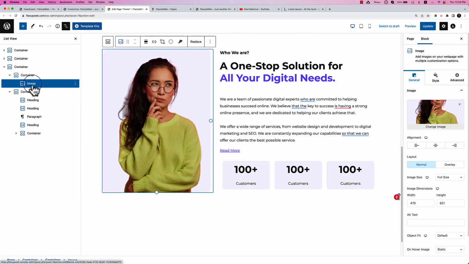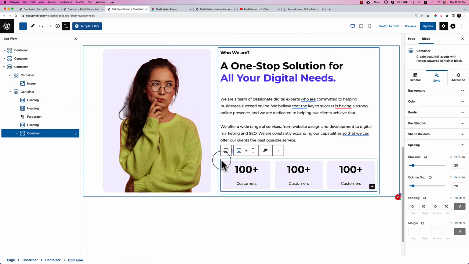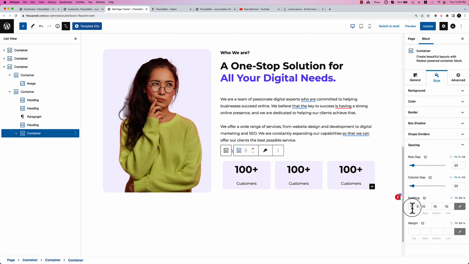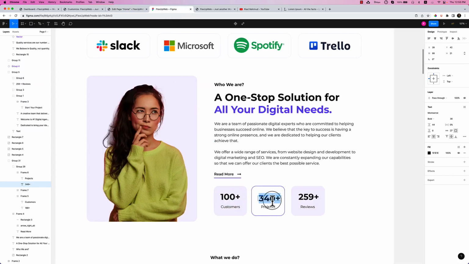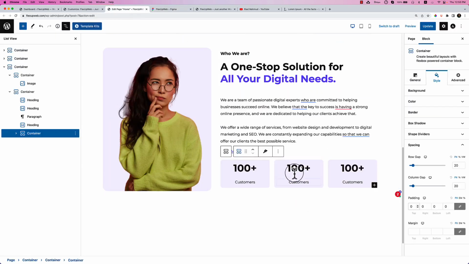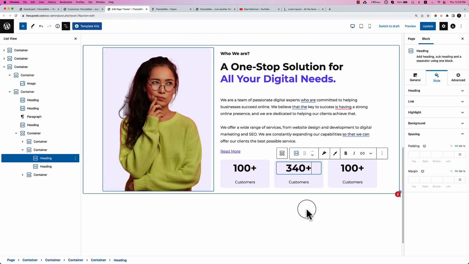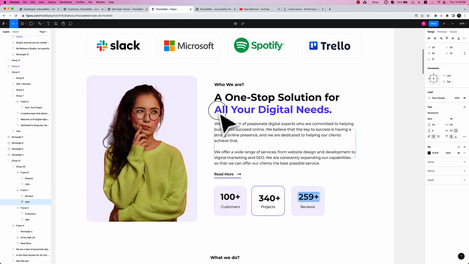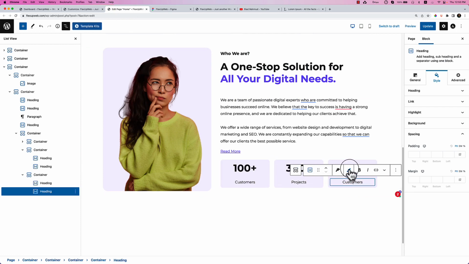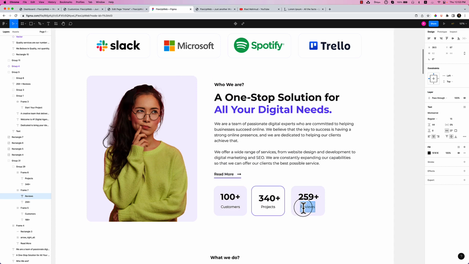Select image, and there is no padding as of now, but inside here there is padding. I have added 0 to all of them. Now let's change the information. Project, projects, and then reviews, and copy from here as well, reviews.